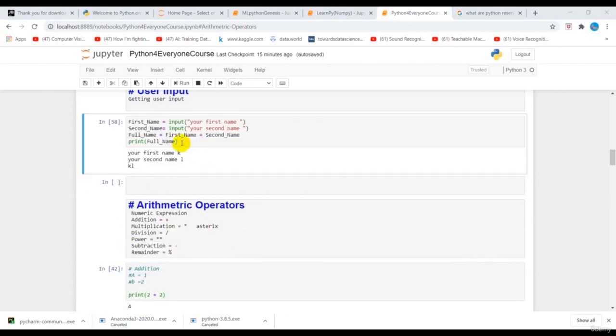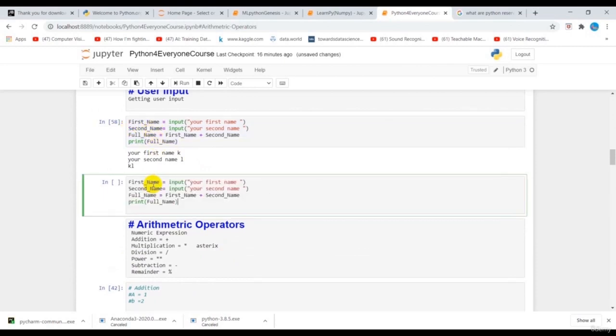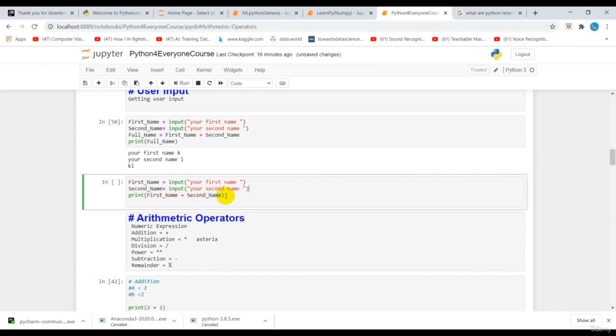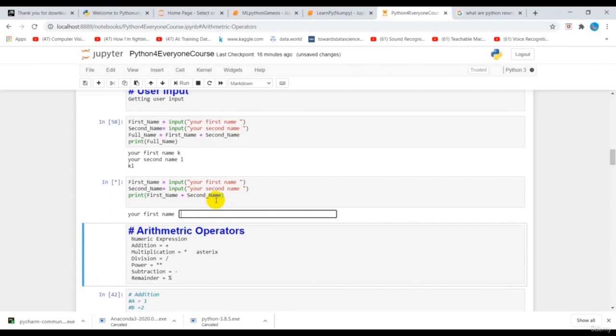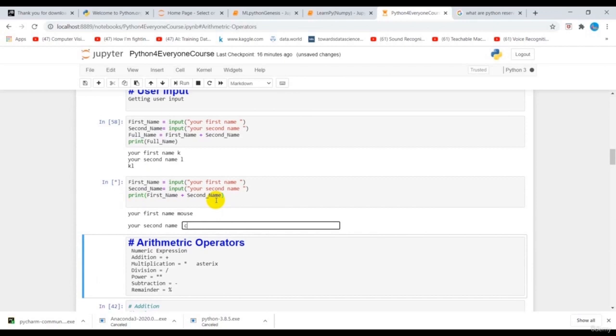So this is another way of getting information from your user, or prompting your users to input information. Okay, so let's try another approach here. Let me clear this. Then put first name plus second name, and then I'm going to clear this out. Then let's run it. So print first name plus second name. When I put mouse and then I input cats, you can see mouse cats.